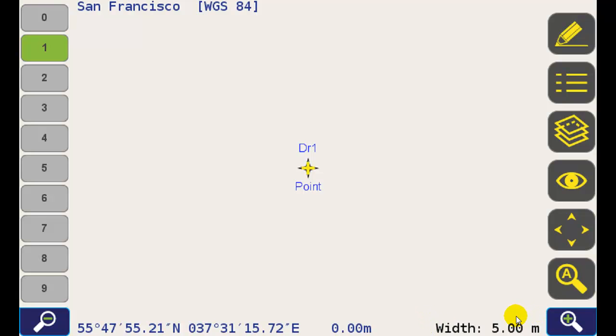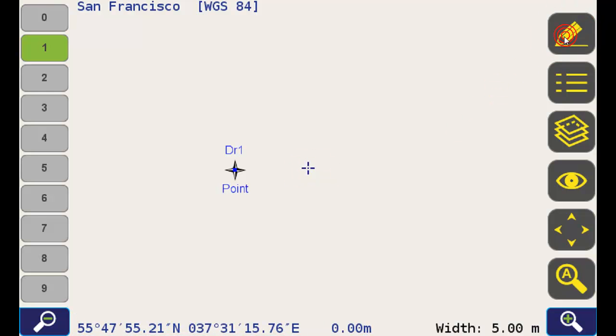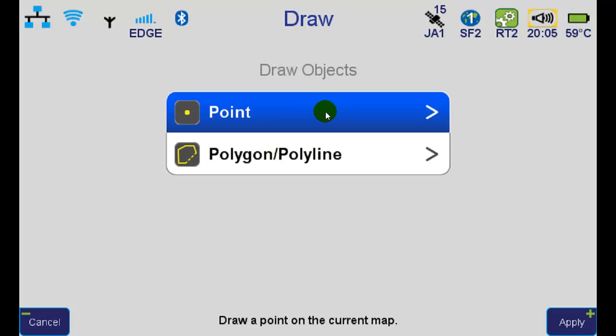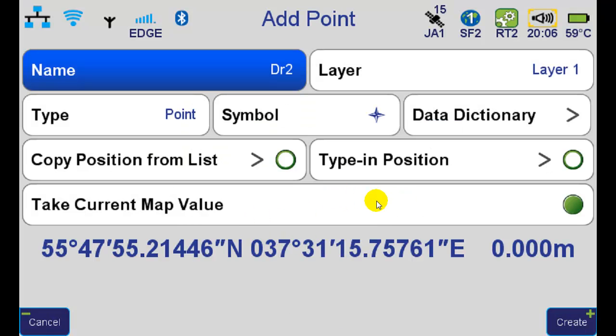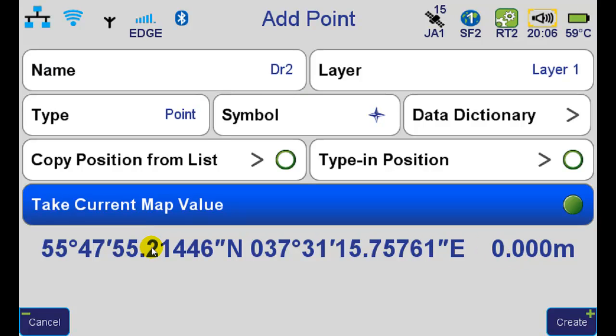Then I move the center of the map a little, so my current cursor position is at this new location. Now I click the draw button again and click point, and this time I click take current map position, and the position that I had in the map shows in the bottom of this screen. Note that my point name auto incremented to DR2. I can change it if I want, but I'll keep it as is and click create.